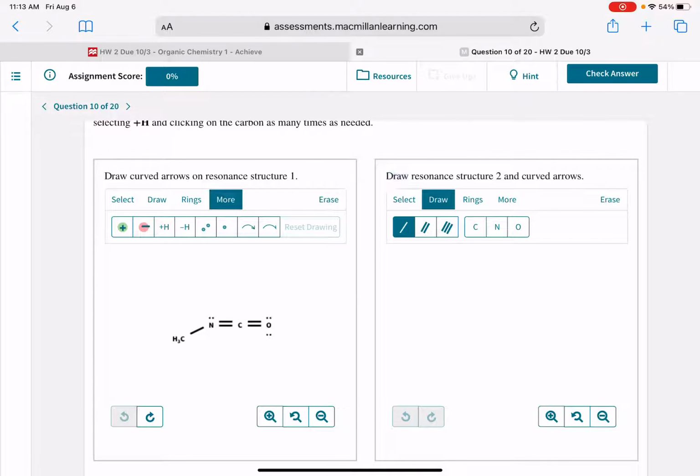There are two different types of curved arrows. One of them is like a regular arrowhead, and that's what you're going to use 99% of the time. The other with a half arrowhead, you're only going to use that when you're learning about radicals. If you're not learning about radicals, stay away from that particular curved arrow.